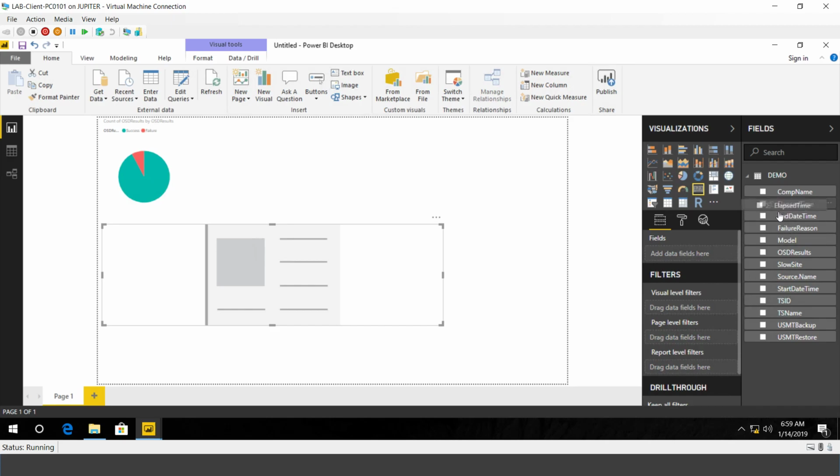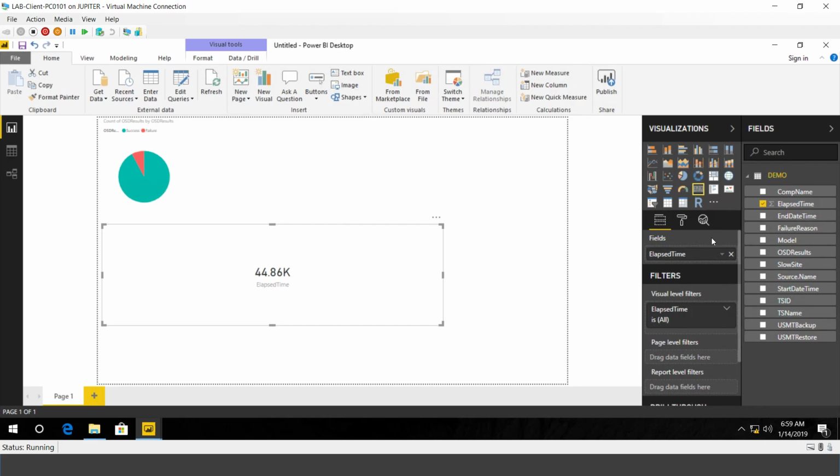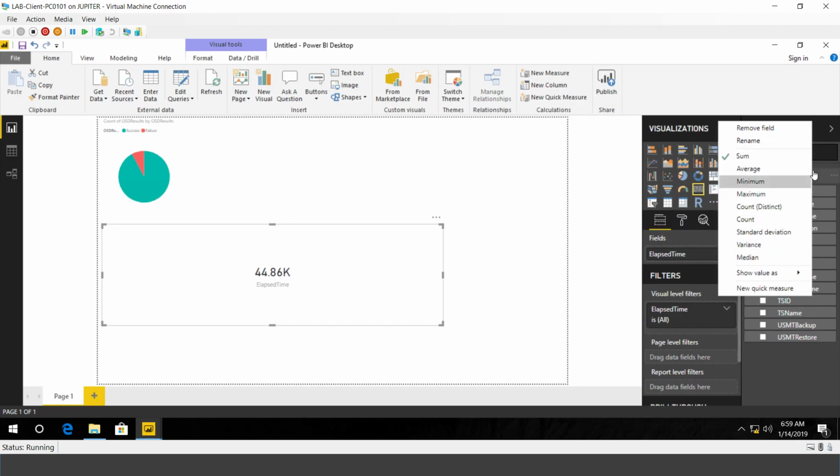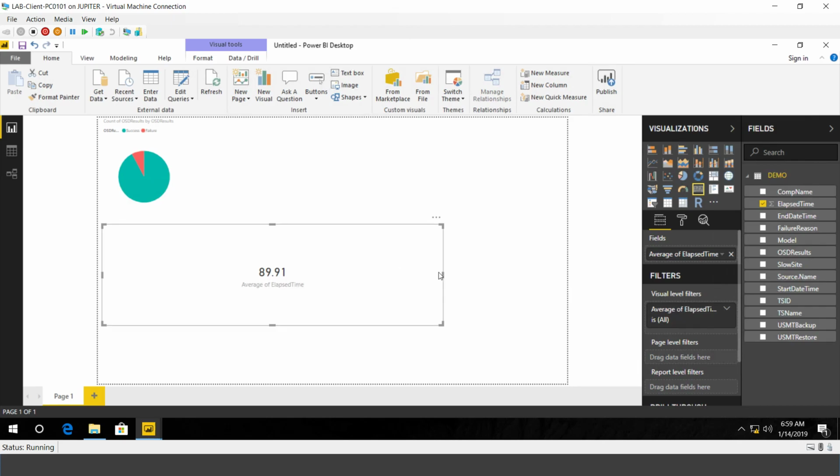We'll just drag the elapsed time and drop it in there. Totals up about 45,000. That doesn't sound right. If you click the little down arrow next to the elapsed time, you'll see that it summarized the entire thing. So it totaled up all the elapsed times, which is not what we want. We're looking for the average. What we do is click average, and we get about a 90-minute average build time.